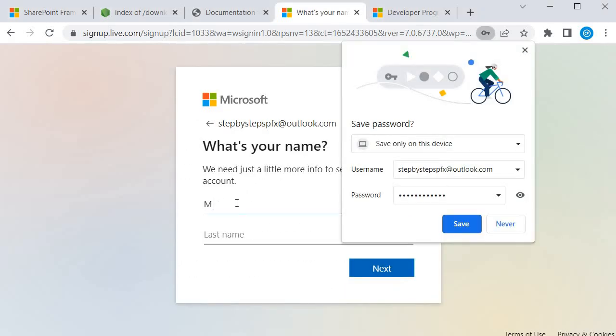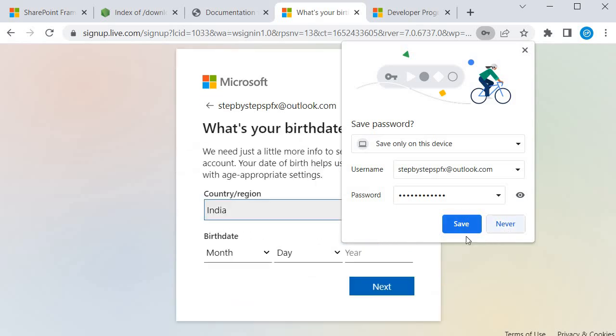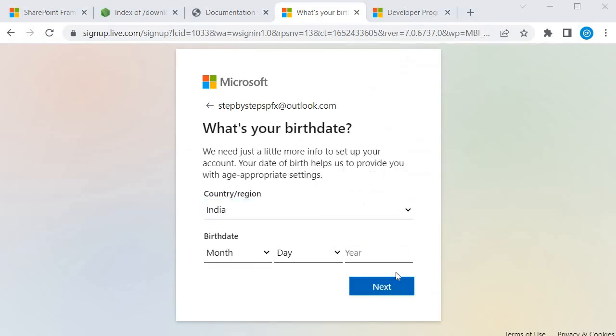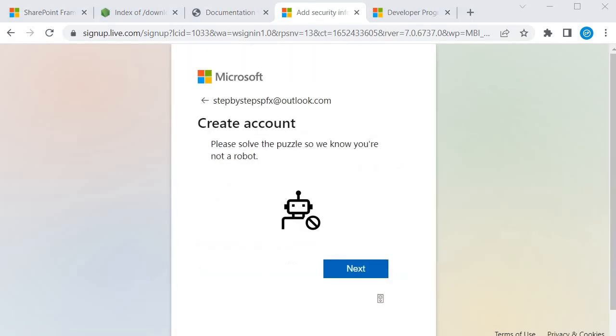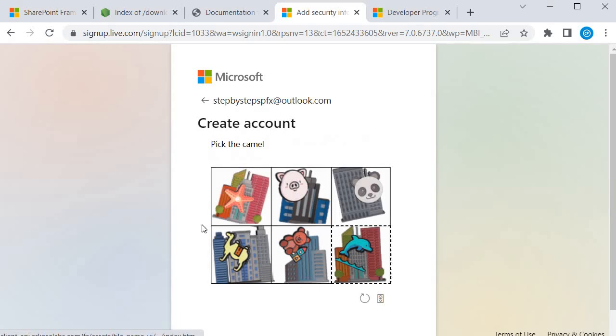Specify your name. I am going to specify my name, Mukesh Ranjan. Next. Again, I will click on Next. I need to specify my date of birth. I specified my date of birth and click on Next. Now, I need to solve this puzzle. So for that, first I will click on Next.